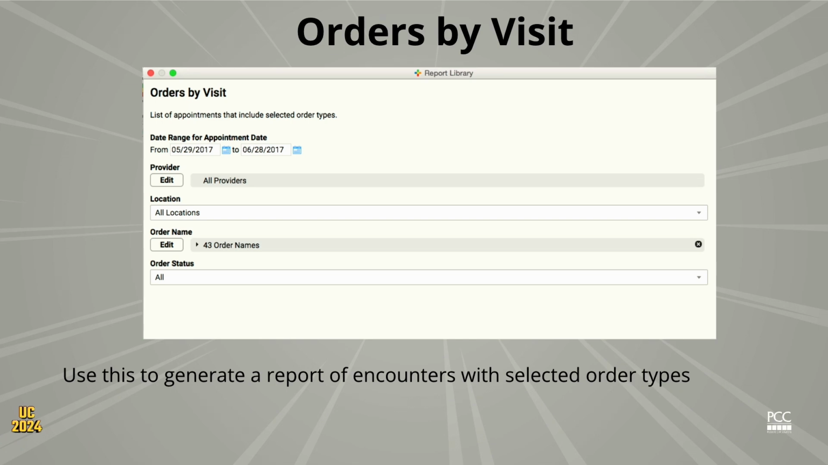I've had people tell me that they're tracking things that they're doing in a visit, or information they're giving out, as an order, so that they can track how many times they've administered a certain handout or certain information. You can do that with a report like this. And this is really the only way that you can identify all of the times that you've done a specific order.